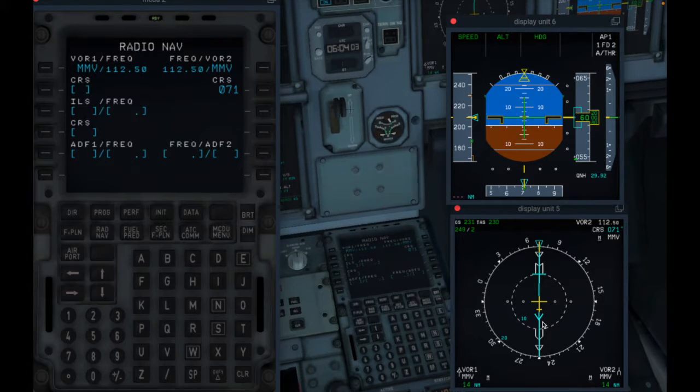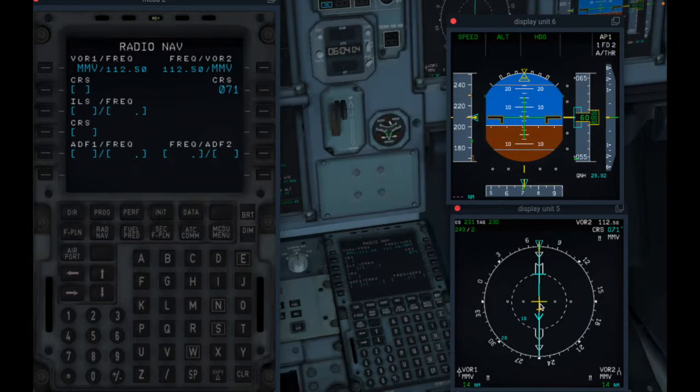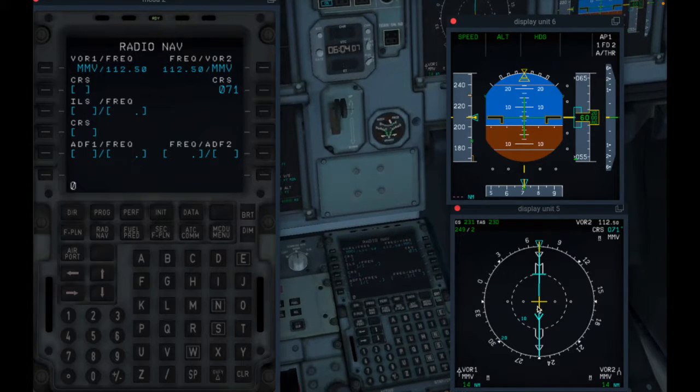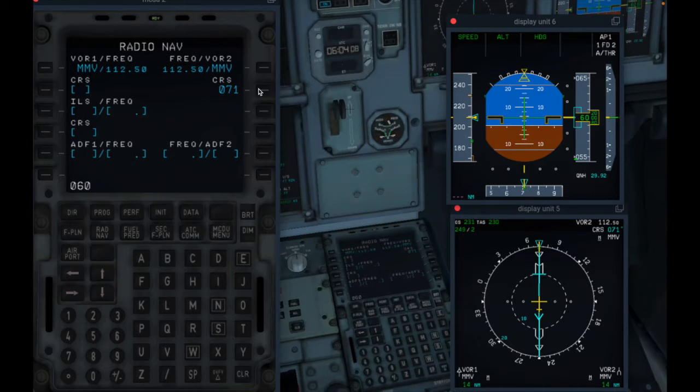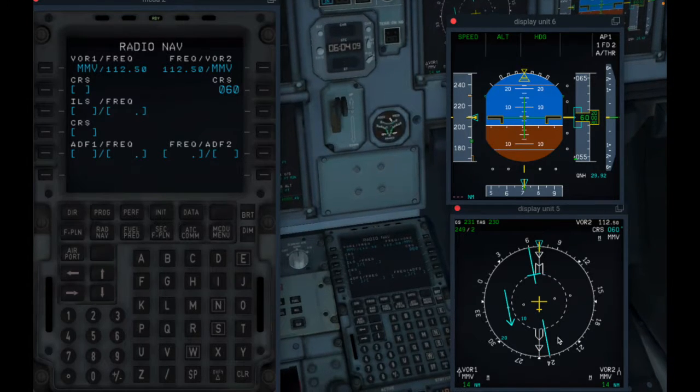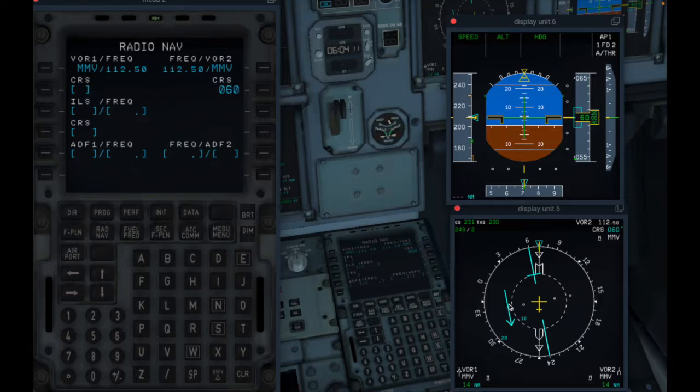All right? So now what about this line over here? To make it simpler to understand, let me put a different course. Let me put course 060. Let's say you need to fly a course of 060. As you can see here now, the course is now selected for 060. This is the course that you want to fly. As you can see now, the blue line is to the left of the aircraft, right?